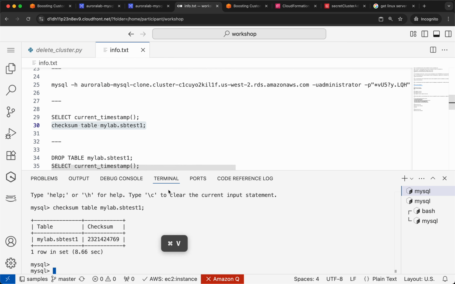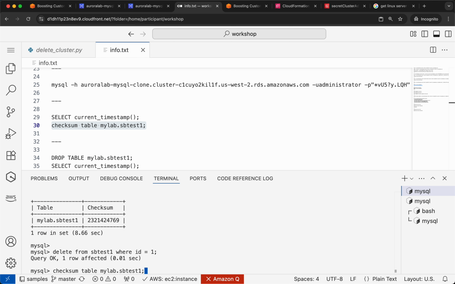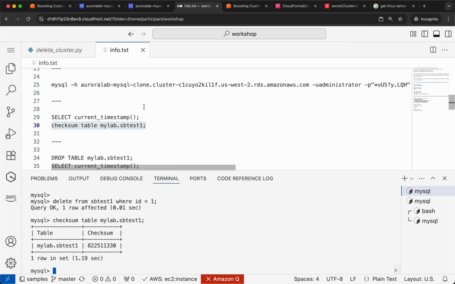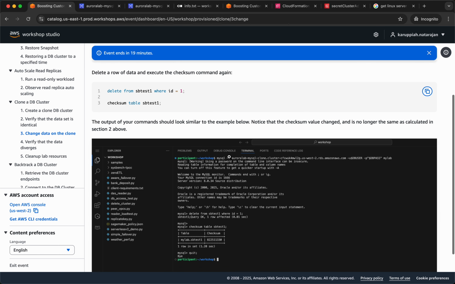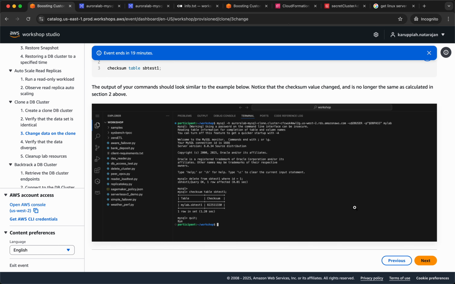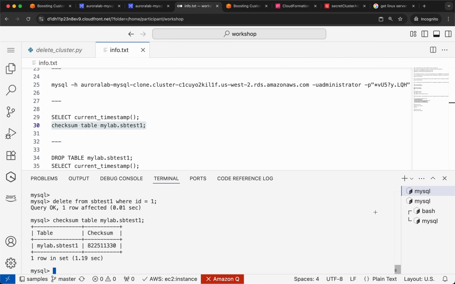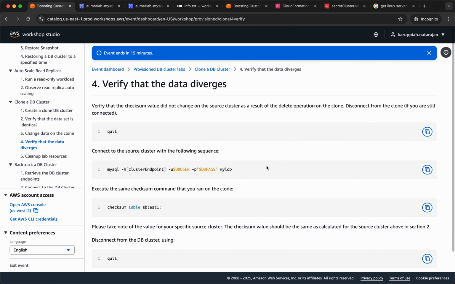So here you can delete one row, check the checksum again, it's different now, and okay, wow, it's the same thing. And now verify that it did not change on the source cluster as a result of the delete operation. Yup. Disconnect from the clone if you're still connected.